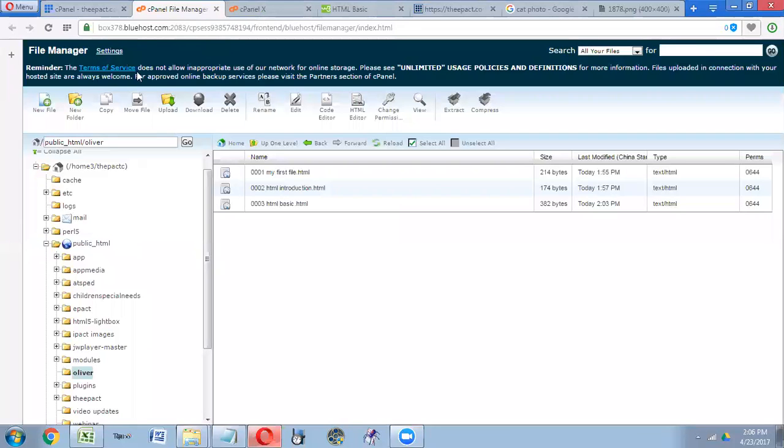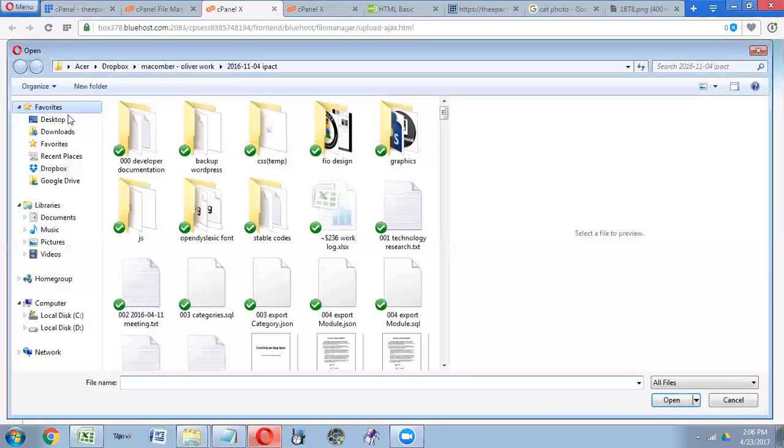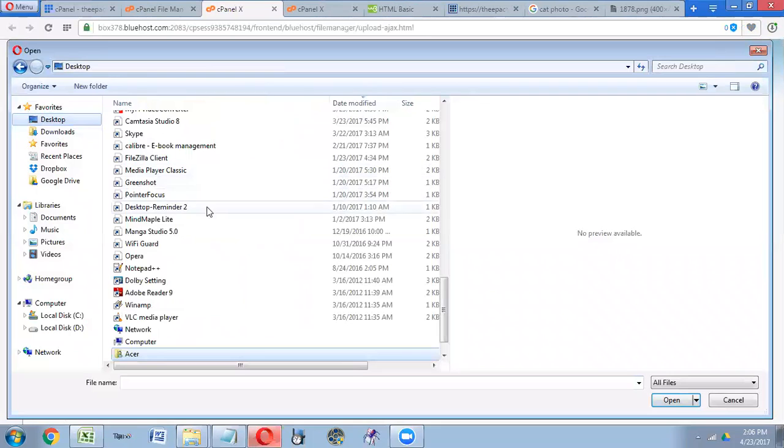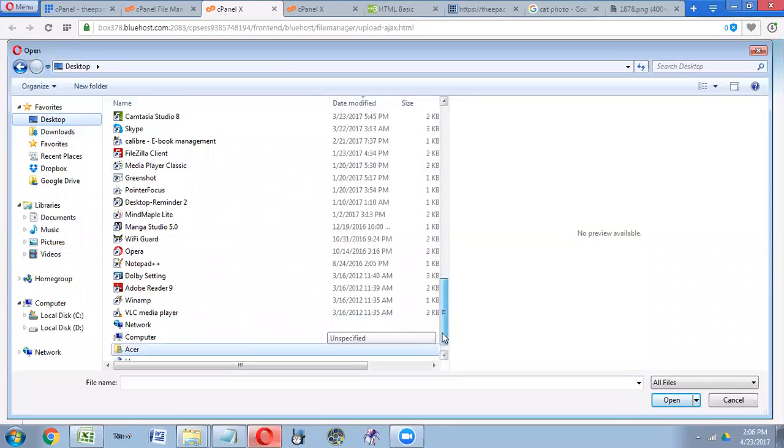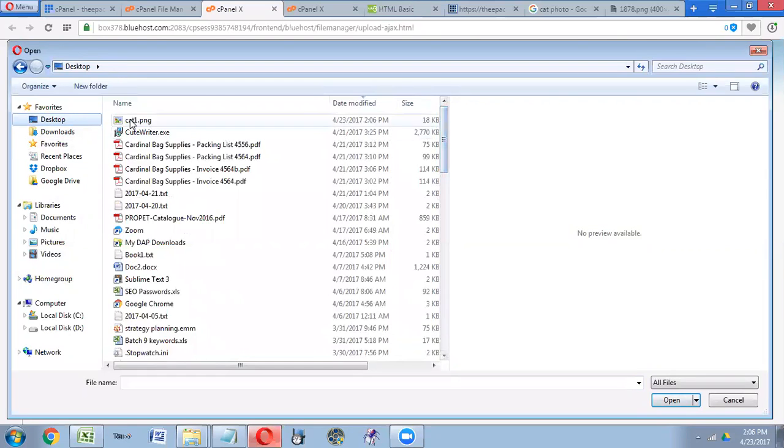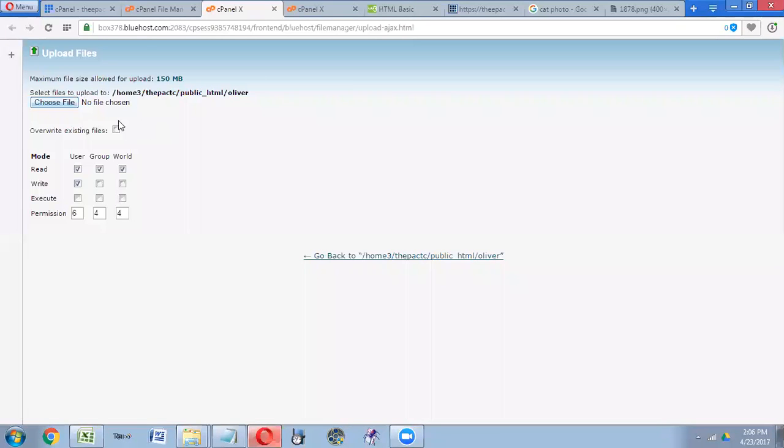And go back to the cPanel file manager and click on upload. And then choose file, go to the desktop or wherever you save the file. Usually it's in the desktop or in the downloads. So go to that and click on cat or the photo. And it's now starting to upload, and it says here at the bottom right, it's now complete. So that's how simple it is.